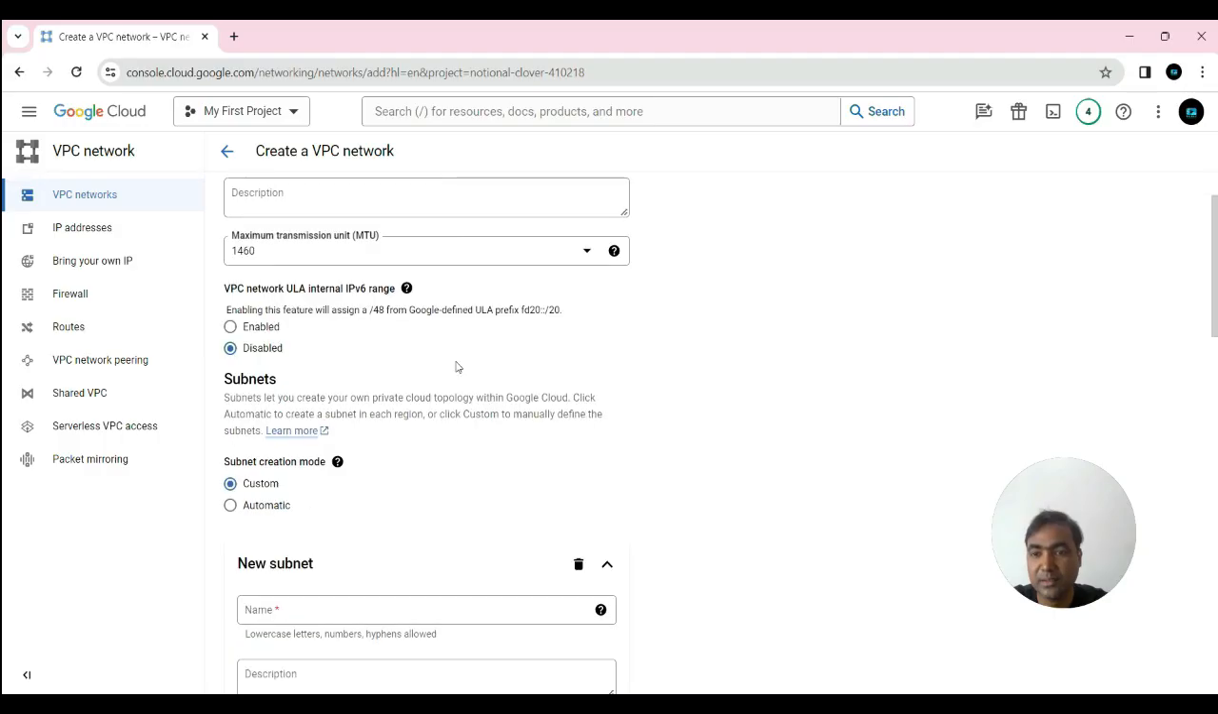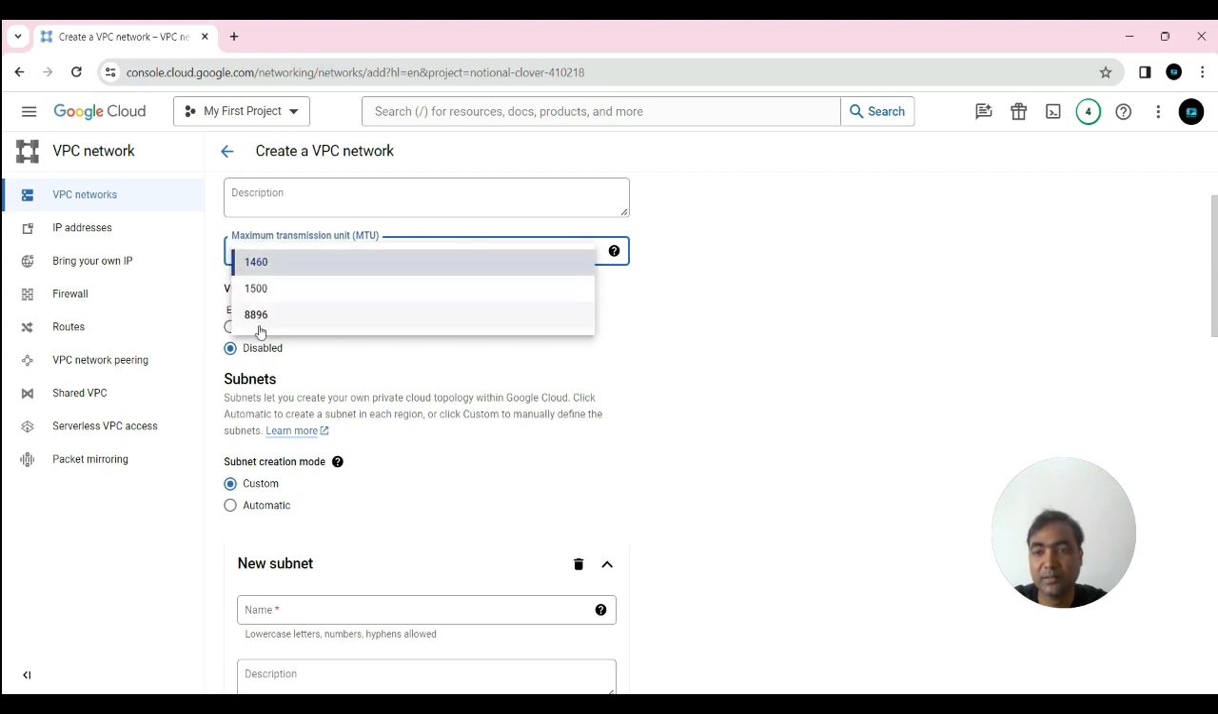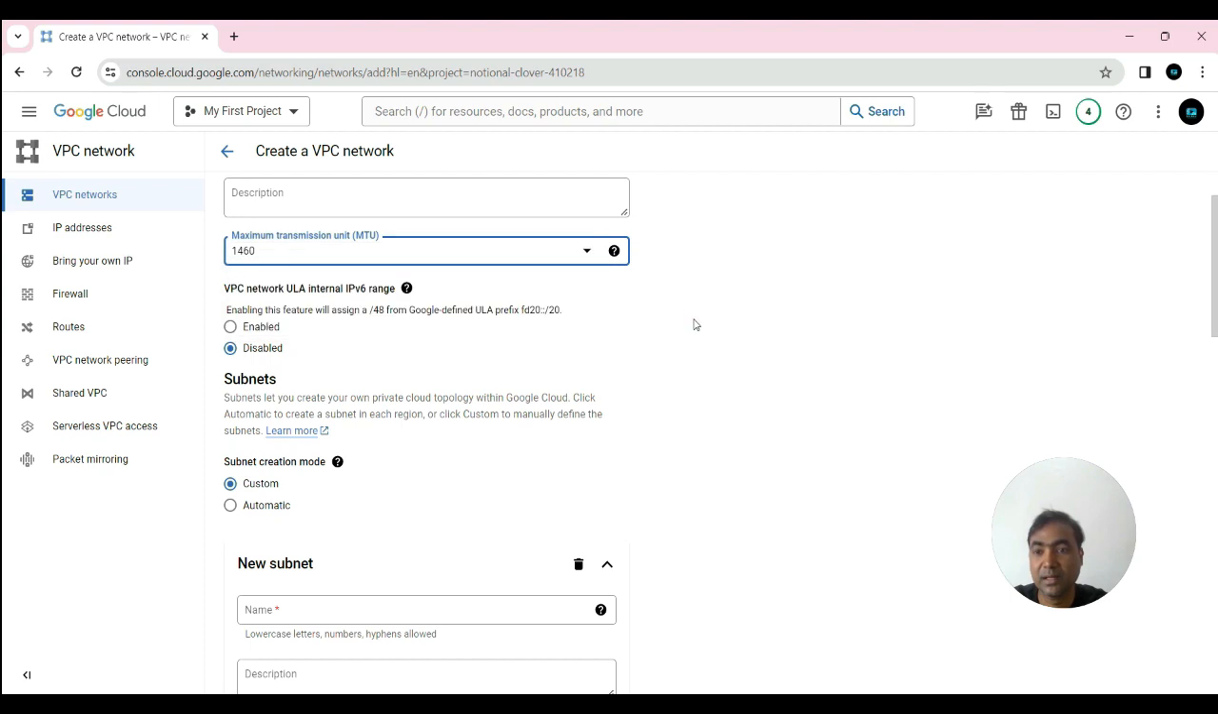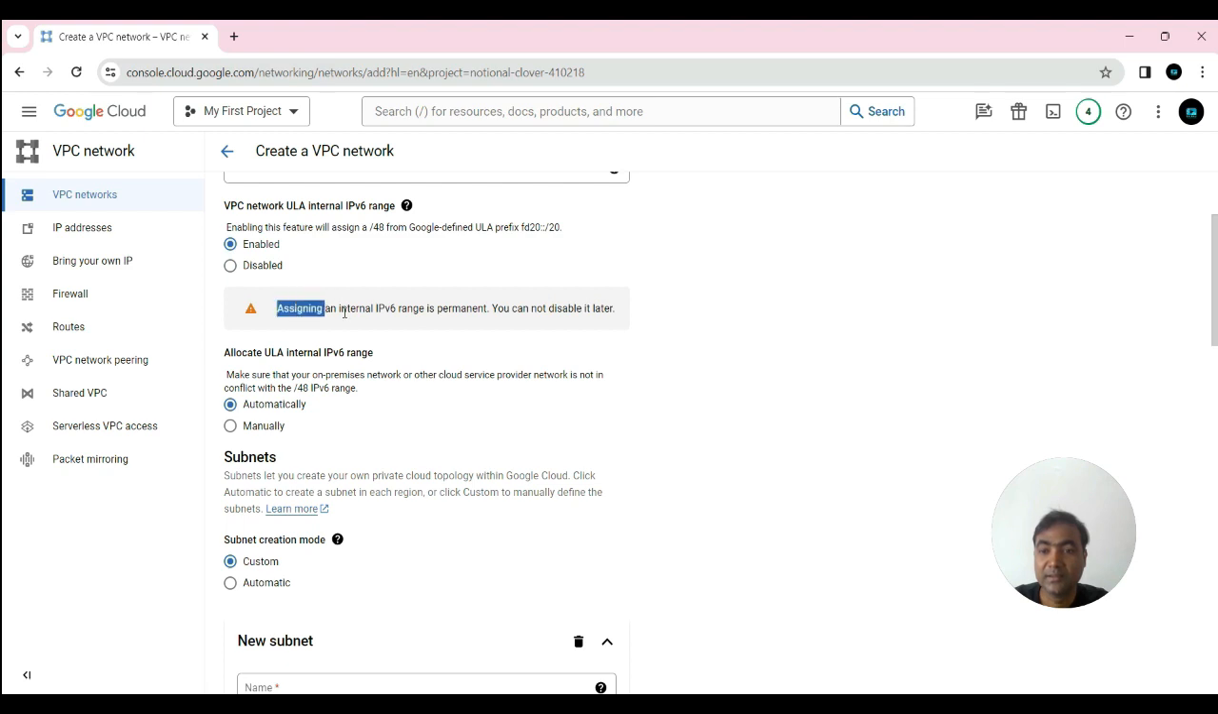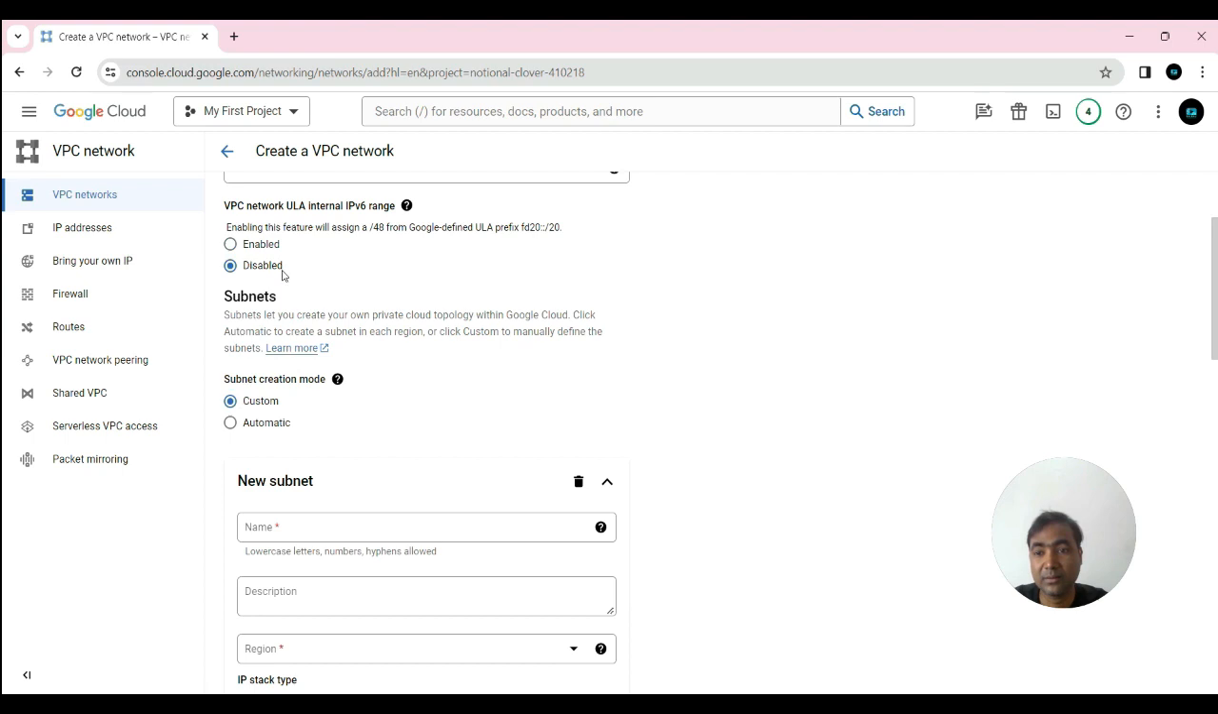For example, you can select the maximum transmission unit based on your project requirement, like 1500, 8896, 1460. I selected the default as it is. This is an important thing. If you want to add the VPC network ULA internal IPv6 range, then you can enable it here. Then a pop-up is showing here: assign an internal IPv6 range is permanent. You can disable it later. But for practical purposes, guys, you can always select disable.